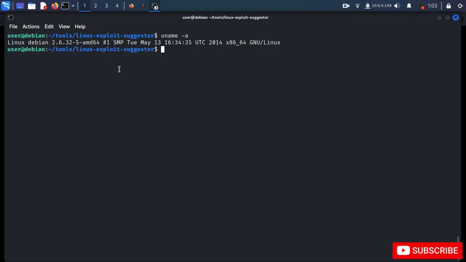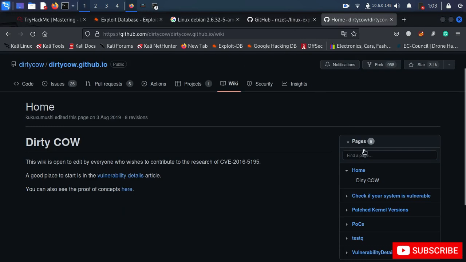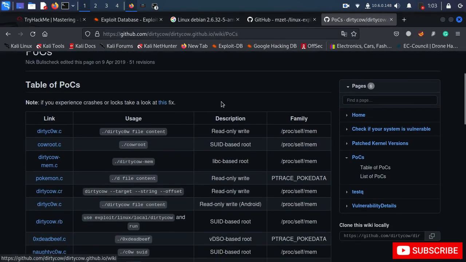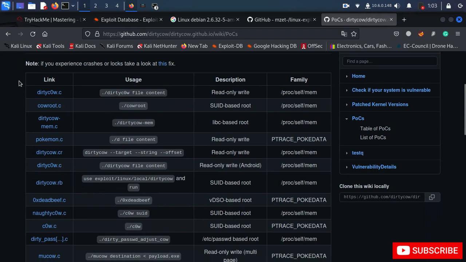So now we have identified the exploit. The next step is exploitation. Now we need to download the exploit and execute it. I will share this link in the resources. And here are the Dirty COW exploits that are available.